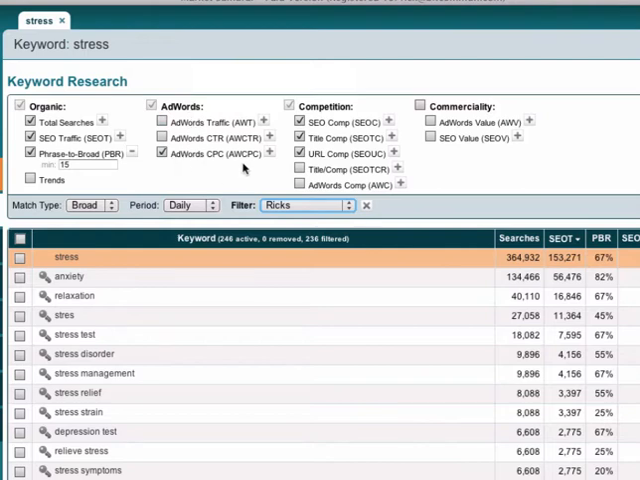I usually just use this, generally just want to see the cost per click, highest cost per click. So that gives me a good sense of the commerciality. Is there some buying intention in that niche? I can find it out very quickly.